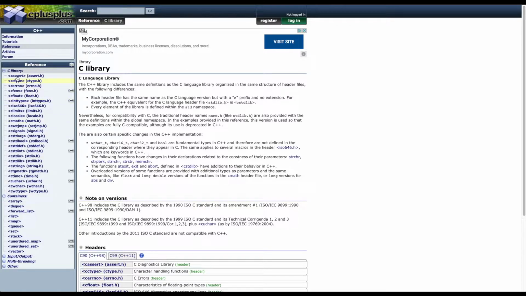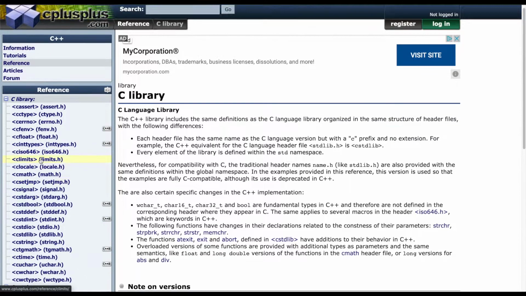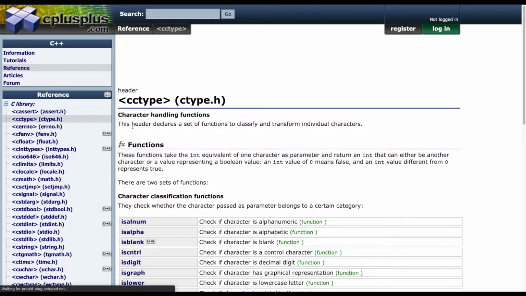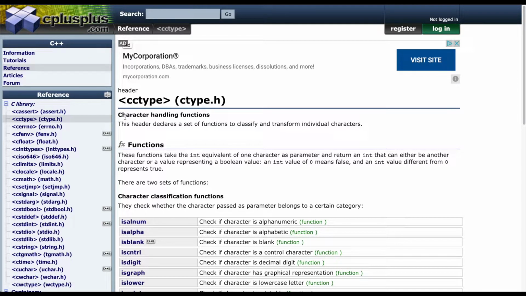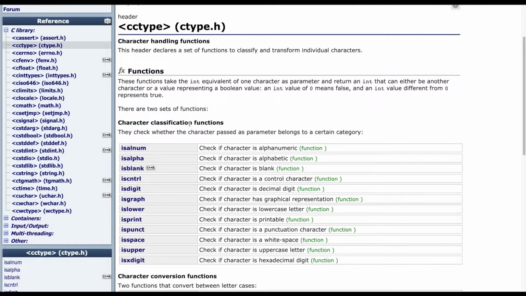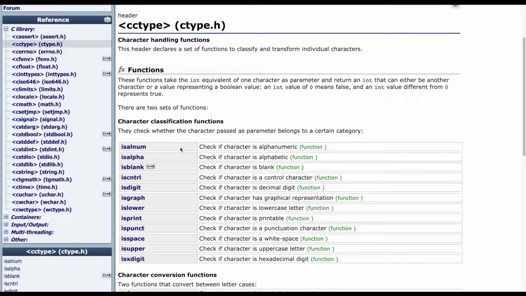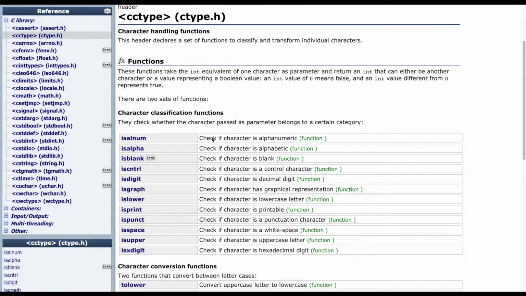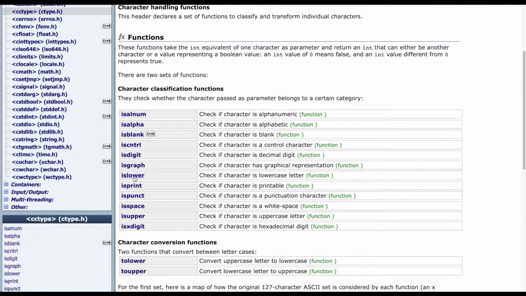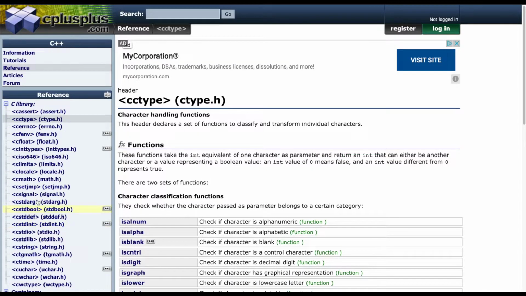So for example, on the left here, there's a full list of different libraries you could use. There's ctype, which manages characters and helps handle character functions. So for example, if you wanted to know if a character is alphanumeric, there's a function isalnum. If you wanted to know if it's alphabetic, you can use isalpha. If you wanted to know whether it's lowercase, you could use islower. There are many, many different libraries.